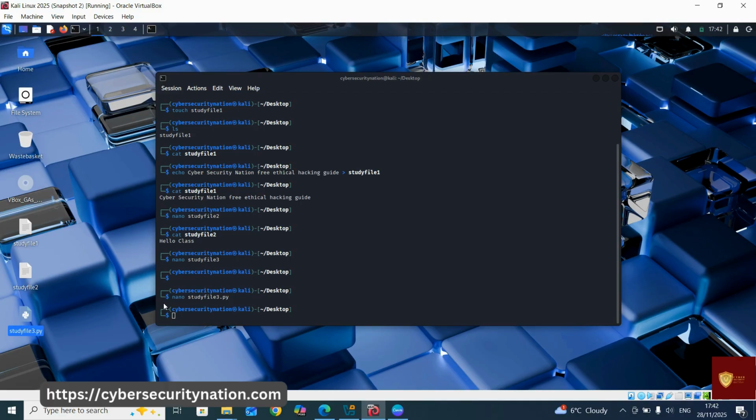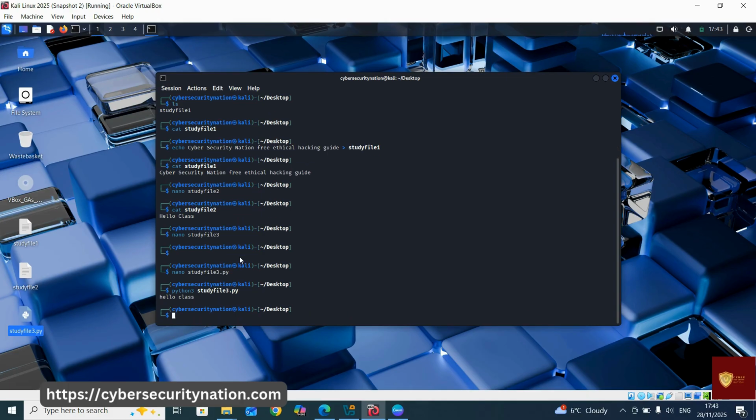So to run the file, given Python is already installed in our Kali Linux machine, just type python3 study file 3.py, click enter. You see it has displayed the contents of study file 3. Yes, we're making progress.